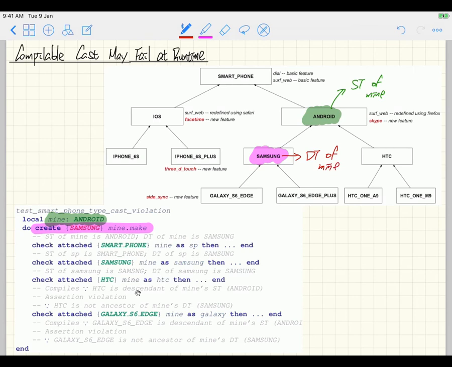So now I can tell you that all the four casts, 1, 2, 3, and 4, compile. For that to be compilable, you just want to know whether there's an upward casting or downward casting. Is this an upward casting? It is, right? You're trying to upward cast to smartphone.